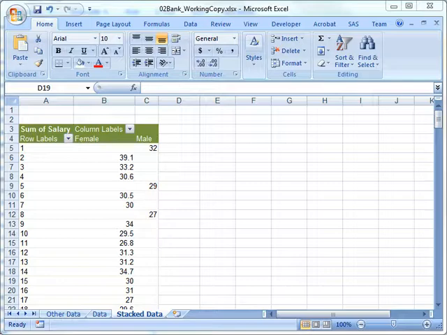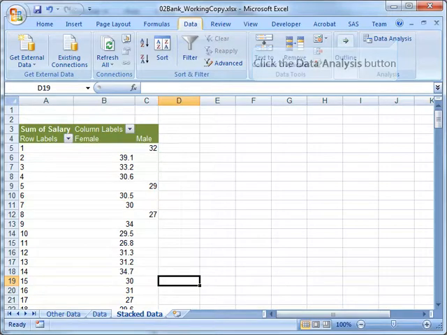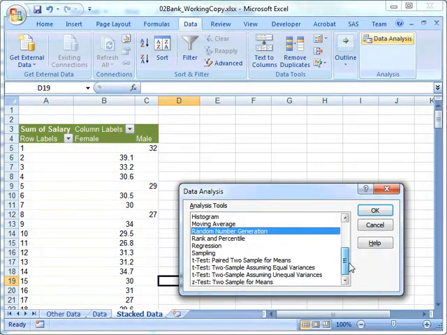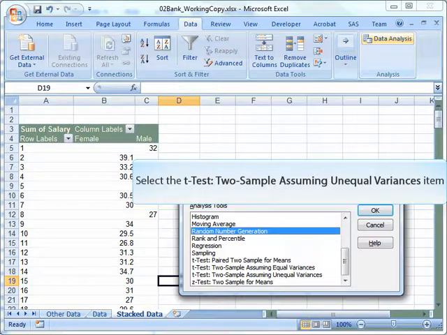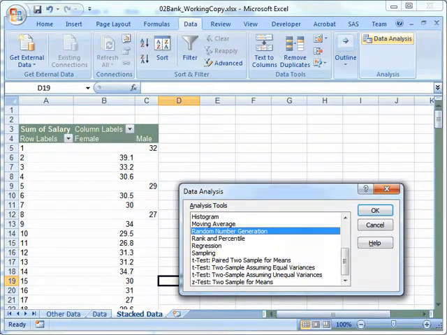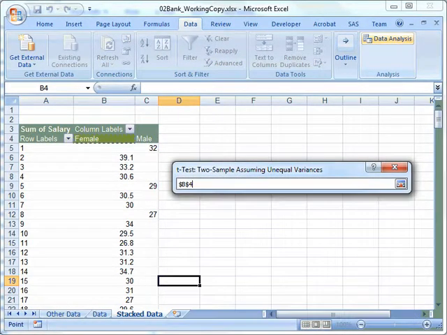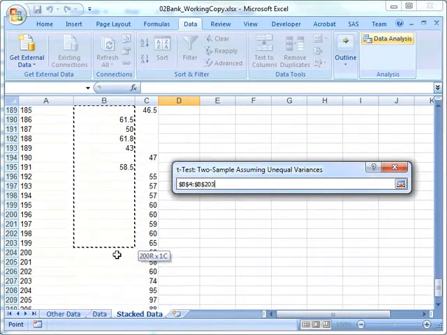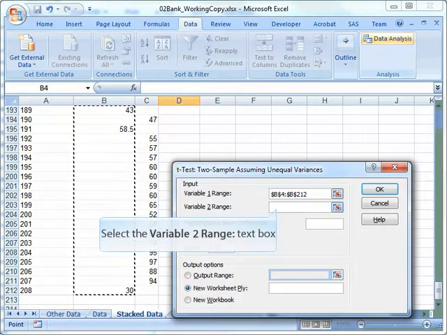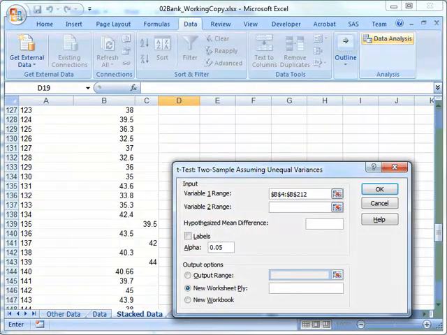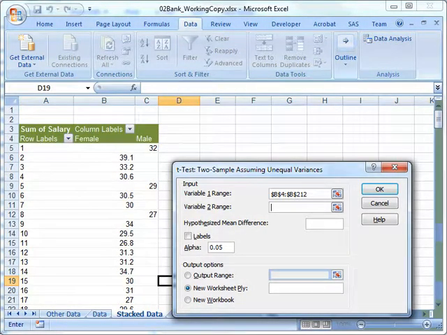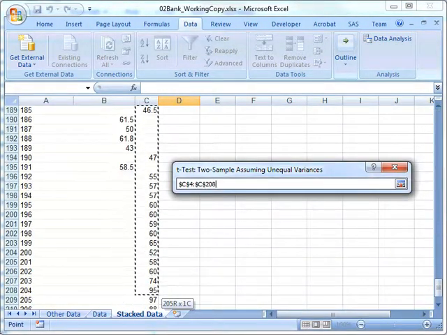Now that we have our data in the right format for Microsoft Excel, creating the t-test is as simple as it was before. So we go to Data and bring up the Data Analysis Tool Pack. Again, we have two completely independent samples assuming unequal variances. And again, we select our ranges. In this case, I select females first, making sure I get them all. And then I select my males, making sure I get them all, including the label.